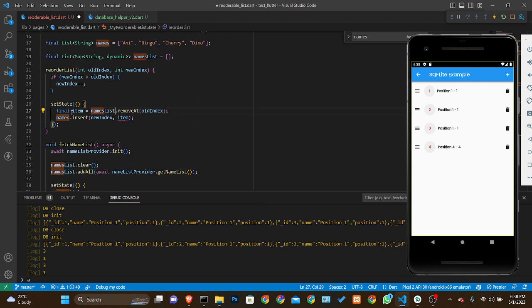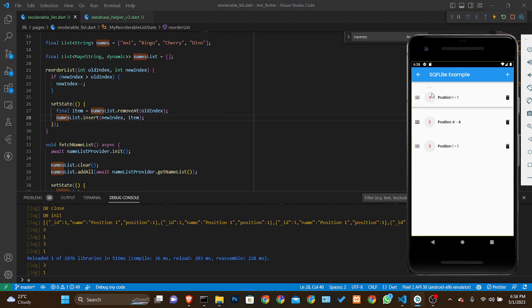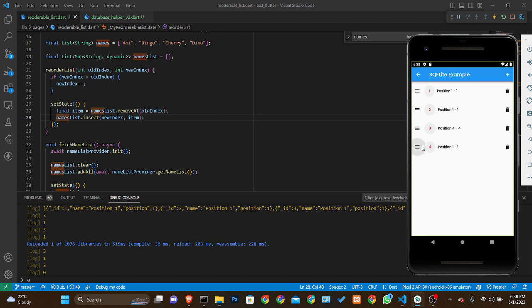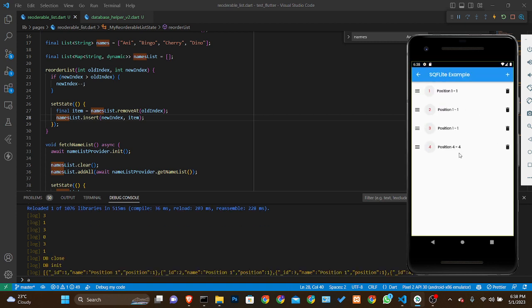Okay, so name list dot remove at, name list dot item. So let's do this. When we reorder, it's reordering. It's nice. Okay, it's doing well. But let's go back and let's come again. So it is back to the same position because we haven't updated it in our database. We have only updated in our front end, but not in our database. So we need it to update in our database also.